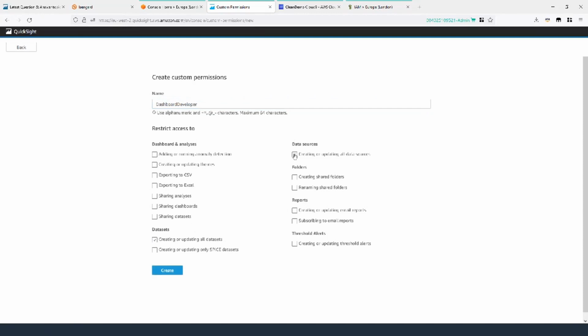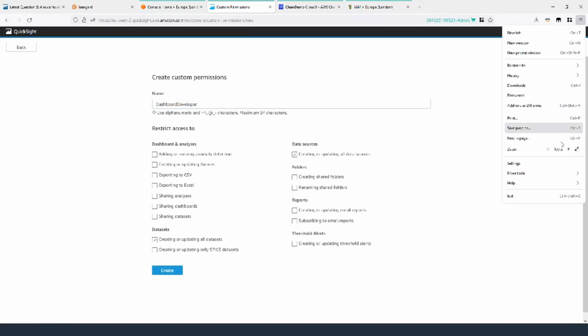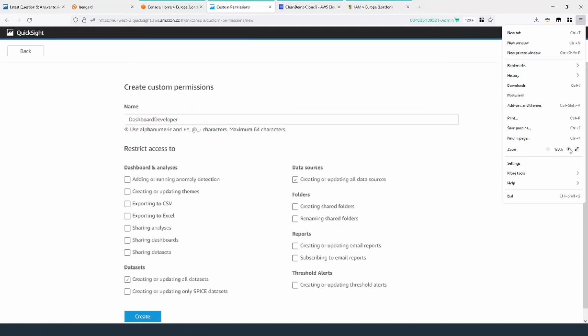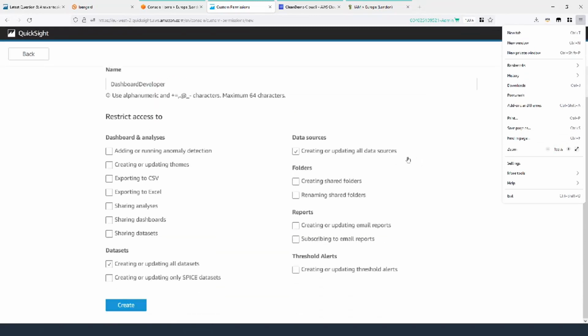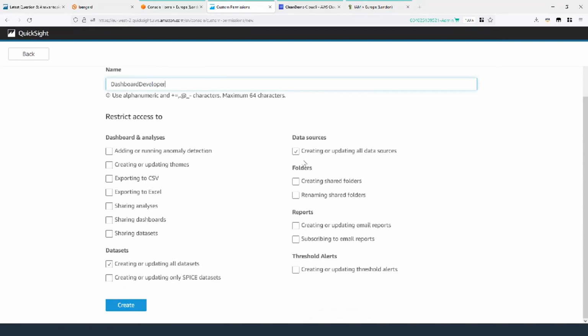I'll also... Just sorry to interrupt. Is it possible to zoom in slightly? Yes, sure. Thanks, Kushik. Yeah, perfect. Thank you. Hopefully that's better to see.